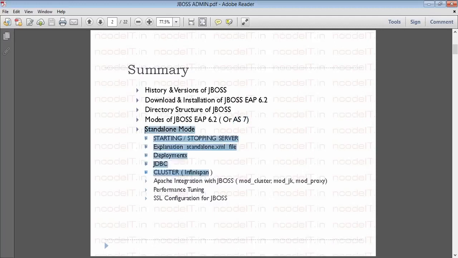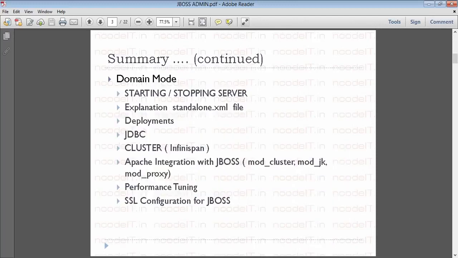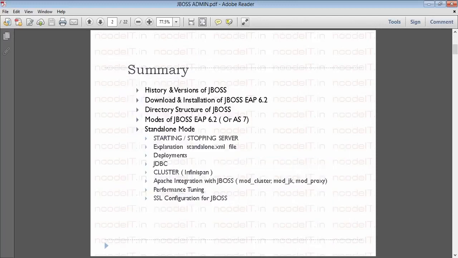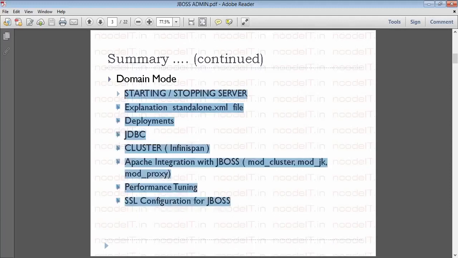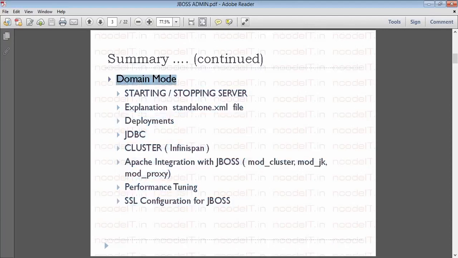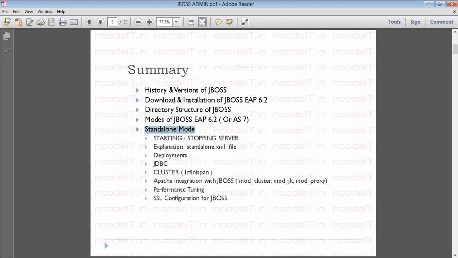So we will look into each of these modes, standalone mode and then the domain mode, and in these two modes we will see the exact same set of activities, how you do all these activities in standalone mode. Then we'll also see how you do all these activities in domain mode. Then we will see which of these two modes is better. Should you use domain mode or standalone mode in your environment?